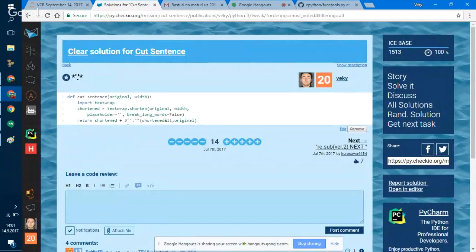And what do I really have to do? At first sight, it seemed like I would have to say that placeholder is three dots. But actually, it is easier to say that placeholder is the empty string. So it will just shorten it, not appending anything. And then I append three dots according to whether it has actually shortened.